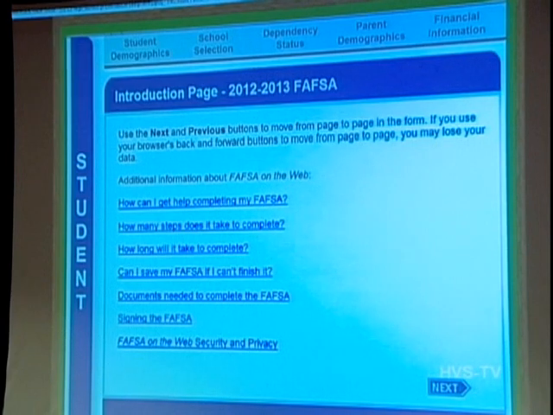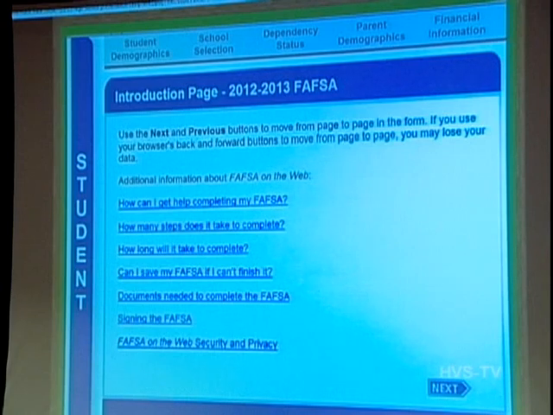This is where it tells us what we can do. How can I get help completing the FAFSA? How many steps does it take to complete? How long will it take? Can I save my FAFSA? Documents that are going to be needed. How do I sign the FAFSA? And FAFSA on the web, security and privacy. I'm going to click on Next.